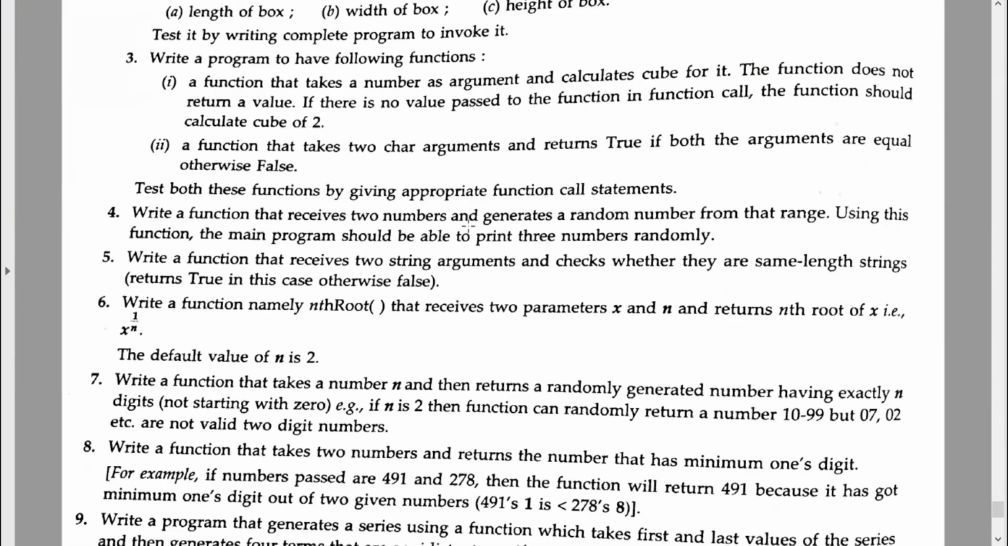Write a function that receives two numbers and generates a random number from that range. Using this function, the main program should be able to print three numbers randomly.